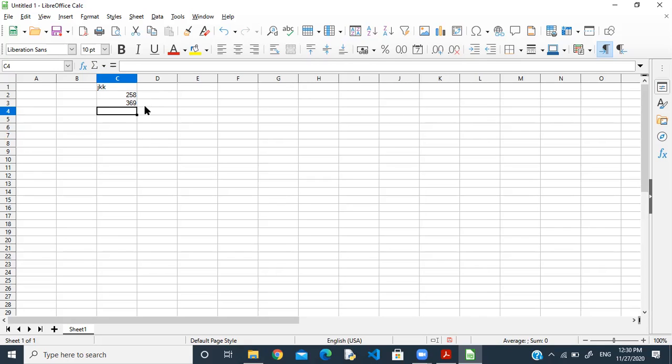But if I start typing a formula here, suppose I'm just writing C2 plus C3, and pressing the enter key. Now look here. What is showing? 258. Now 369. But here what is showing? It's showing the formula. So that's why it is called the formula bar. Whenever you are giving the formula, it's showing the formula. Otherwise, it will always show the values of the cell.